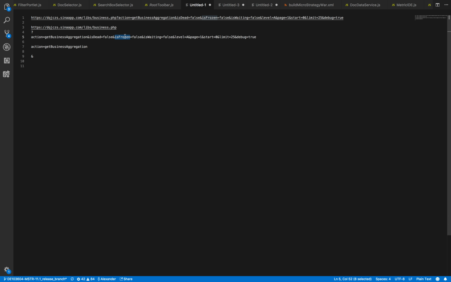So here, is frozen is equal to false. The property name is frozen and the value is false. All the data with the property is frozen as false will be filtered out. So I'm going to use an example. You just told me in the conversation we had days ago, right?